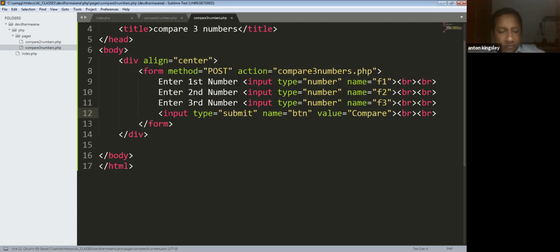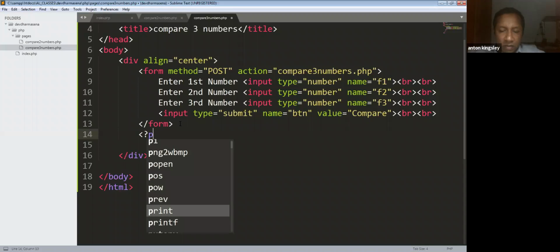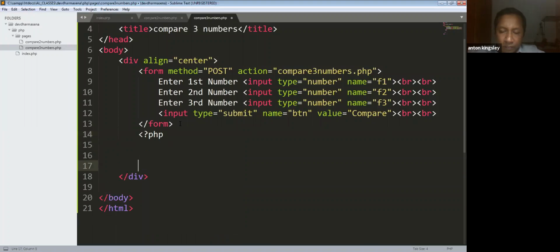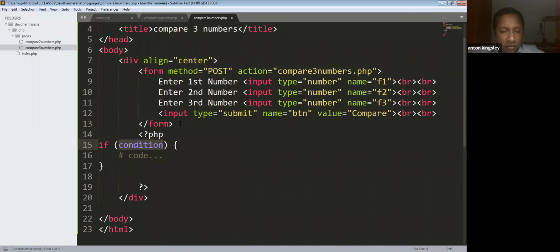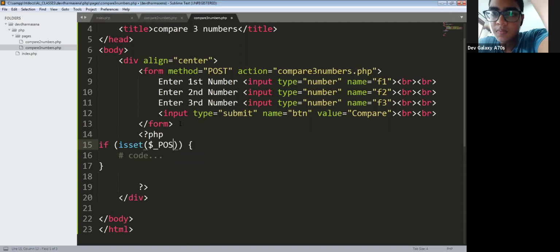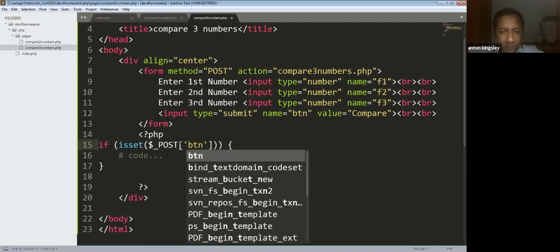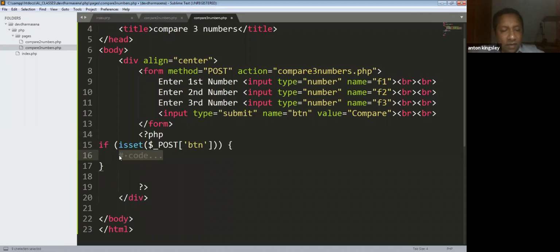Same as earlier, we need that PHP block. This time we are not going to make the same mistake, so I will check whether the button is clicked or not. What is the method? isset, and we are going to use $_POST whether the button btn is clicked or not. After that I can get all the values.